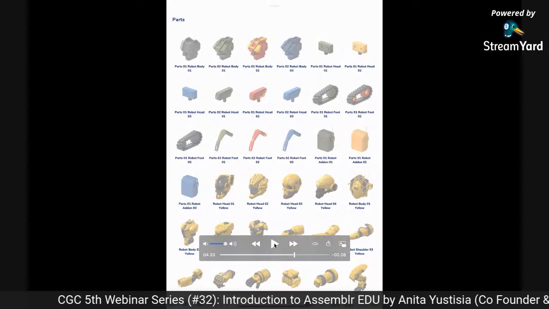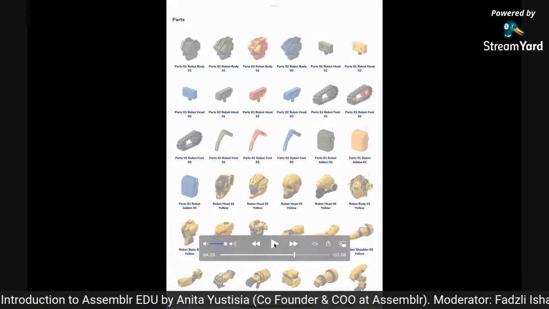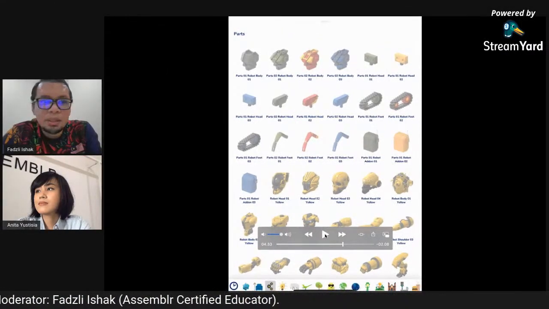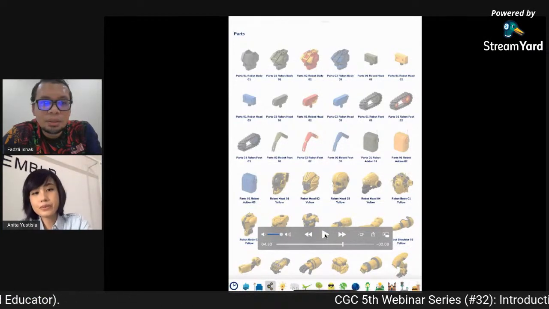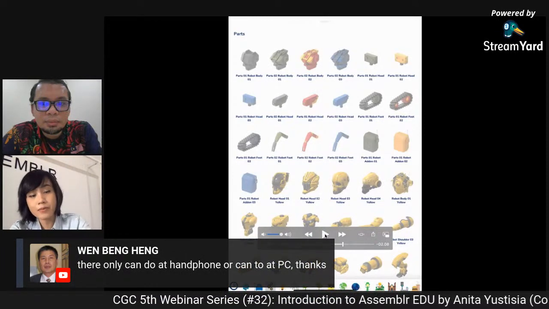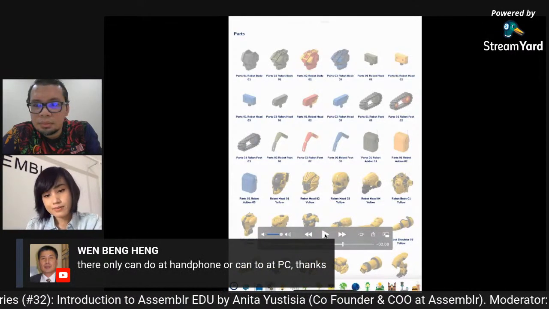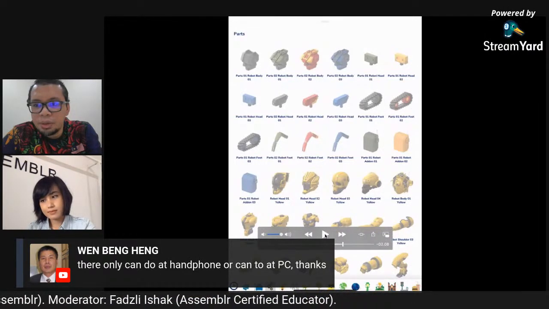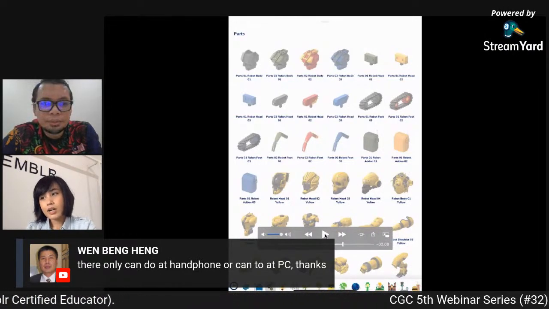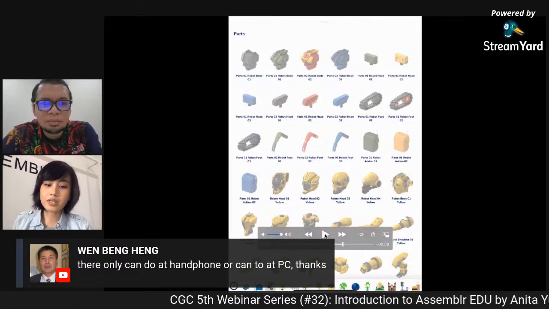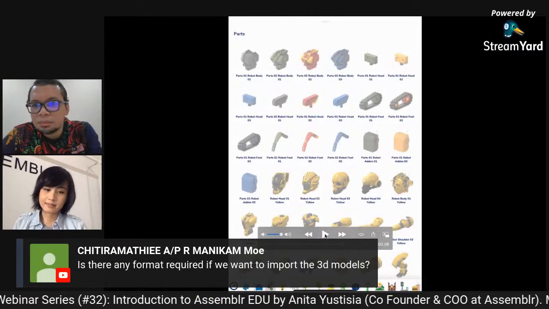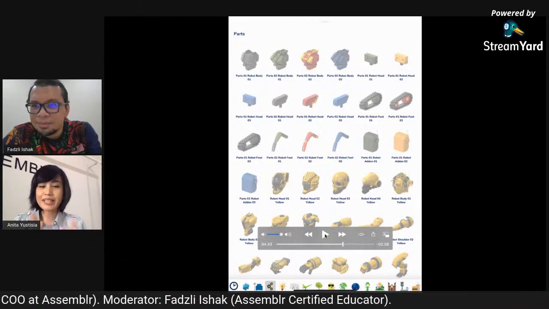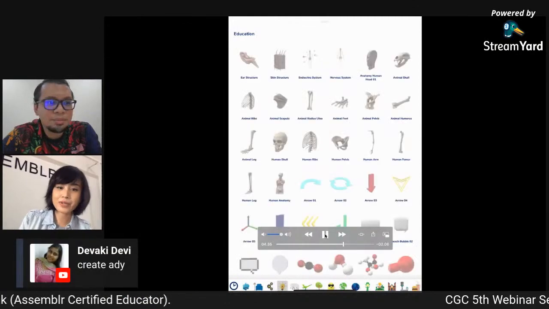So while we wait for them, there are two questions here. The first question is, can you do this only on a handphone or also on a PC? Yes, you can do this on your phone, or you can download our PC desktop version. It's called Assemblr Studio. The second question is, is there any format required if we want to import 3D models? For now, you can upload .fbx files. Okay, thanks. Has anyone placed any 3D object on the workspace?